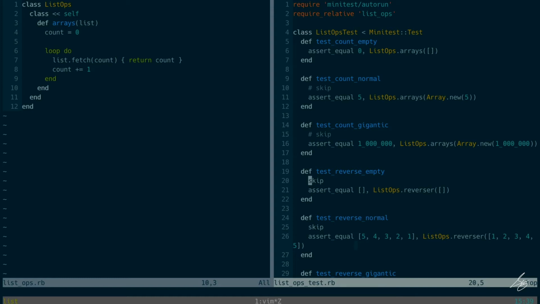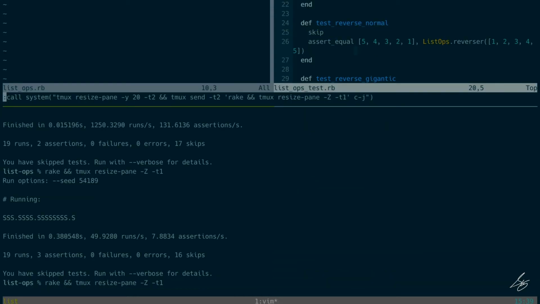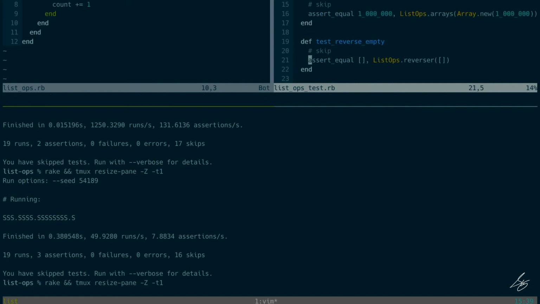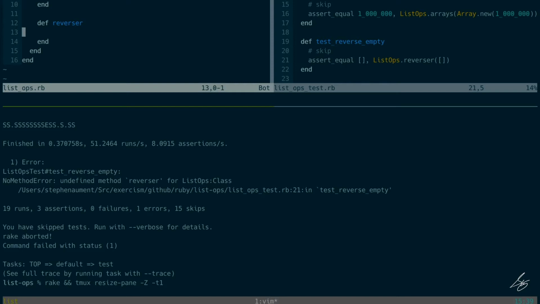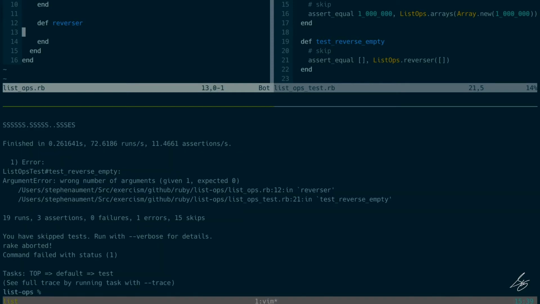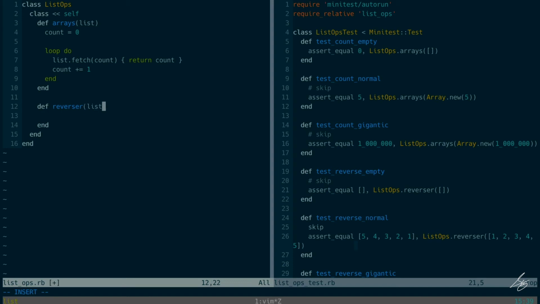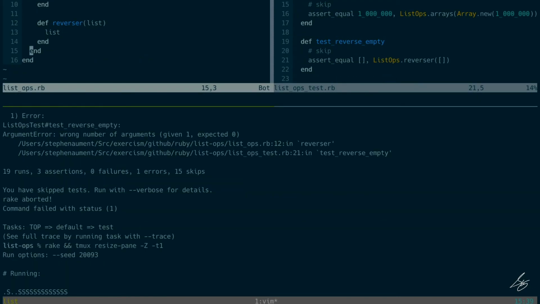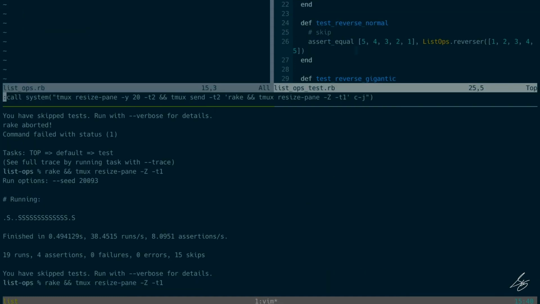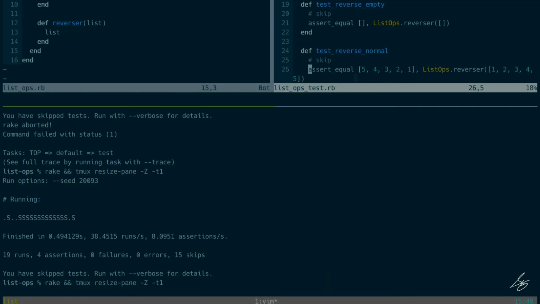So, okay, the next thing we have to do is reverse an array. This will fail because there is no class level method reverser. Let's implement it. Again, we need to accept an argument, and we're not right now. So let's accept list. And I'm just going to go ahead and return list. And so that's going to make that one pass the first time. But then this will fail because it's backwards.